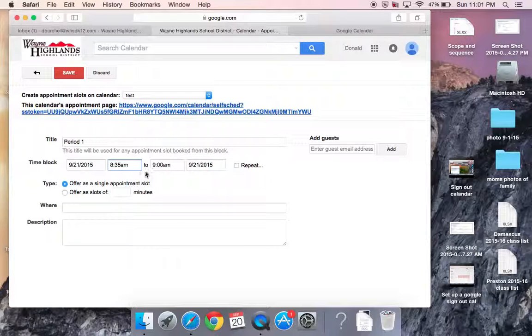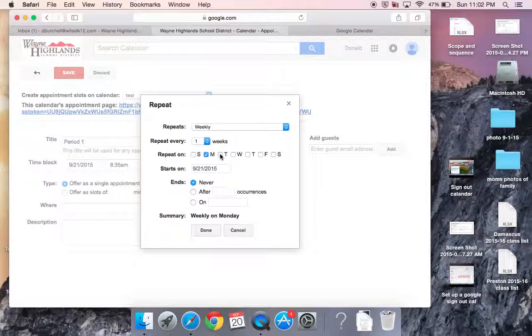So I'm just going to make it 8:35 to say 9:15, and I'm going to repeat this. This is really important because I can repeat it every day of the week so that people can use the iPad cart every day of the week. I'm also repeating this weekly. And so next week, it will also be offered every day of the week. The week after that will be offered every day of the week. And that will happen on forever unless I change one of these end settings.